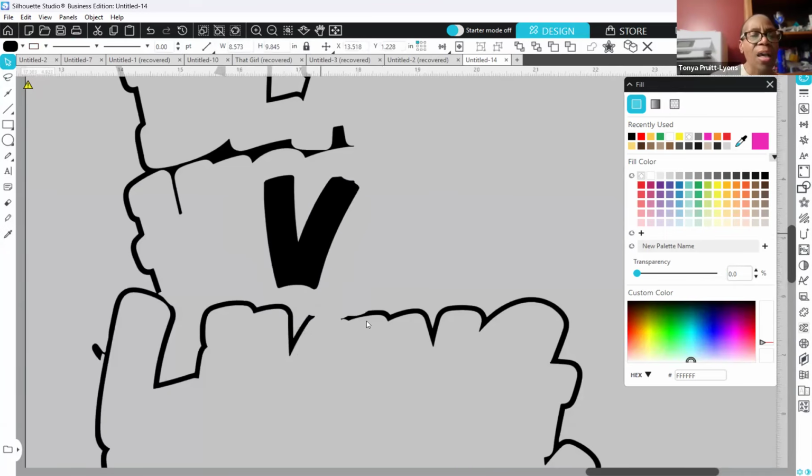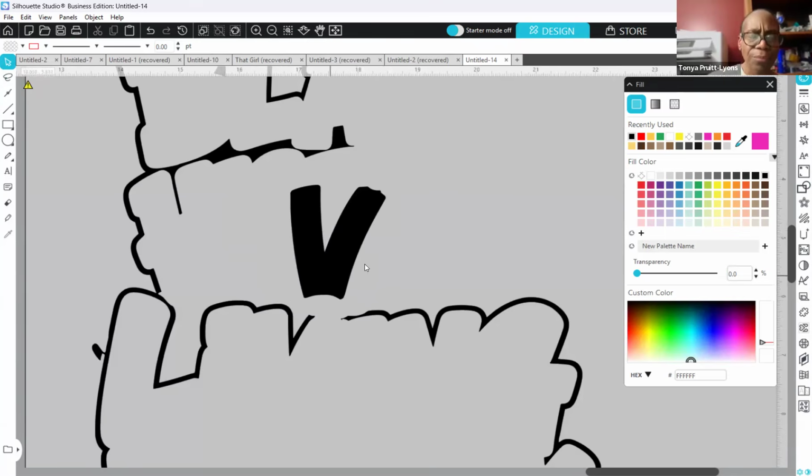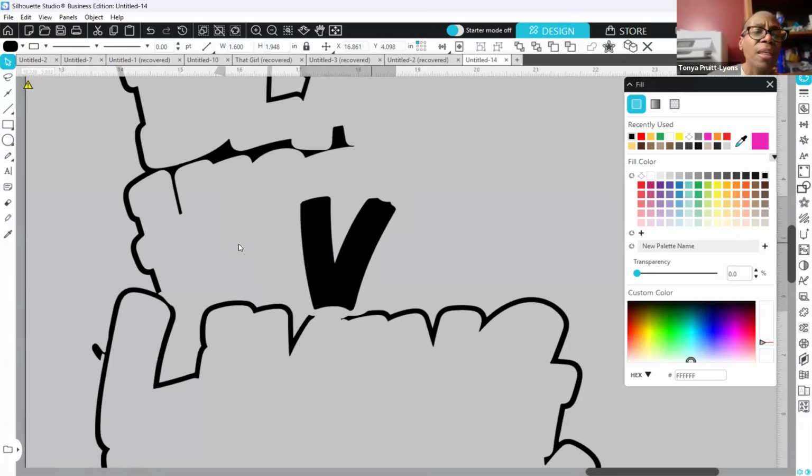Now my V has been cut away from the part of the design that I don't want. Okay, so this needs a little bit of cleanup though. There are several ways that you can clean this up. The simplest way to do it is to come over here to your drawing tools, click on the rectangle tool, and draw out a rectangle.